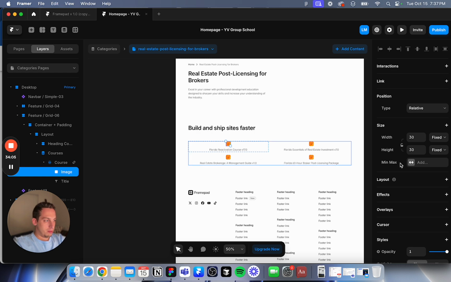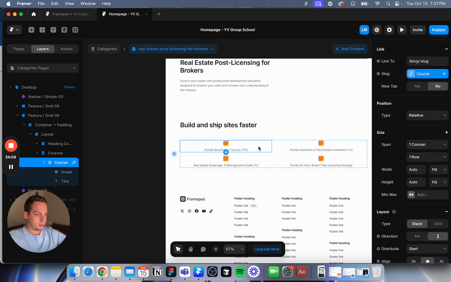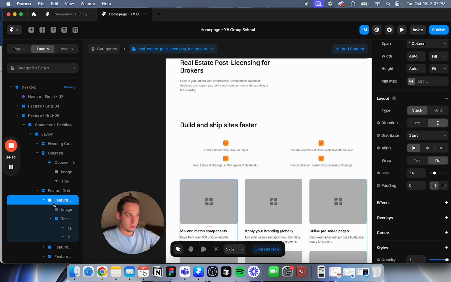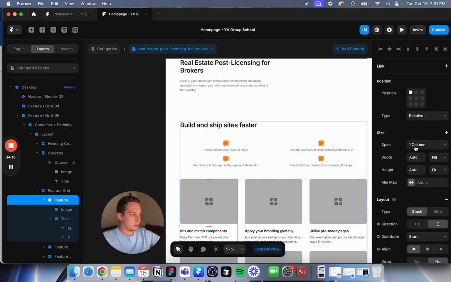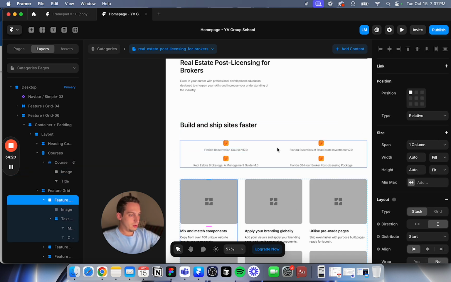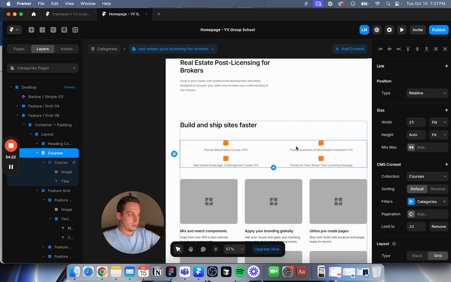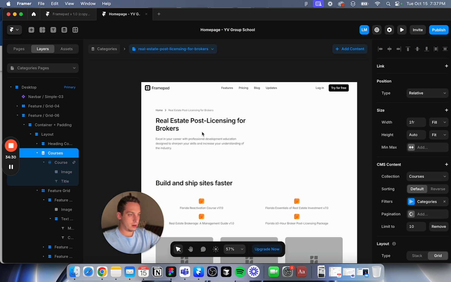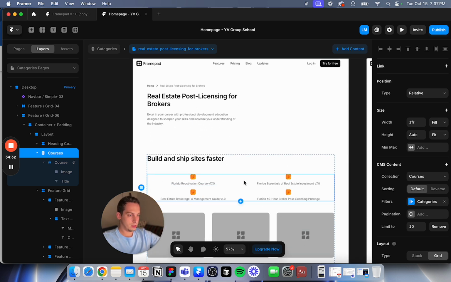We want to make this image larger. Actually, let's guide ourselves with this card, right? So we have this feature thing. It is one column span. This is also one column. These are 3 columns wide. So for those categories, okay. So for this specific category, there's only 4 courses. So I want to make them this.